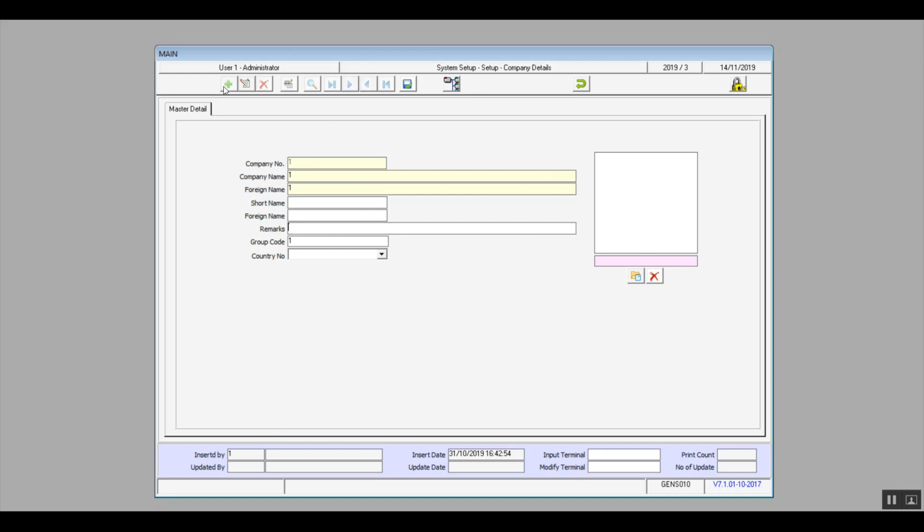After clicking on add, the fields will open so you can enter data. So the company's number. Basically, when you're setting up the system, there has to be a company to base the information on, and it takes the ordinal number 1, so it's the first company on the system. Any company that you add onto that will take the number 2, then the number 3, and so on. After that, we have the company name, foreign name, short name, and also foreign name. I believe that we already know what kind of information we need to put in each of those fields. Then we have remarks.